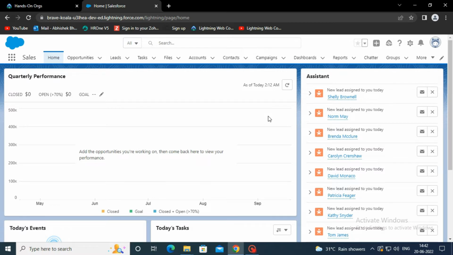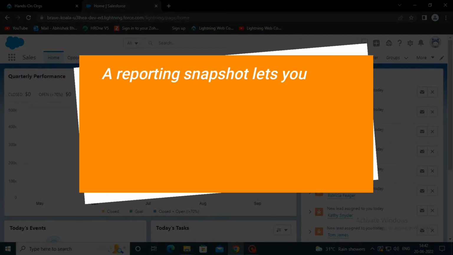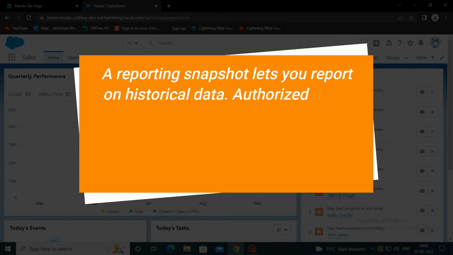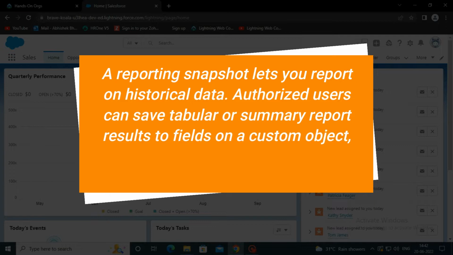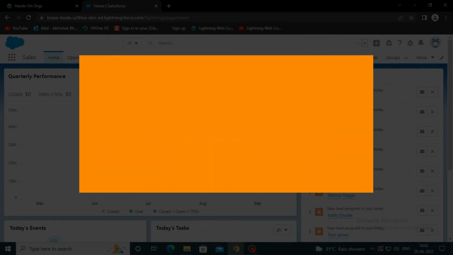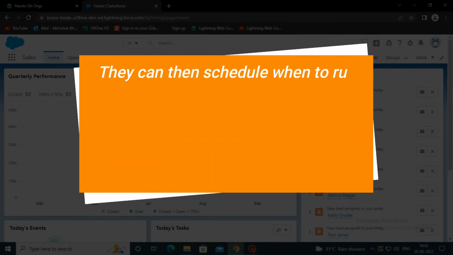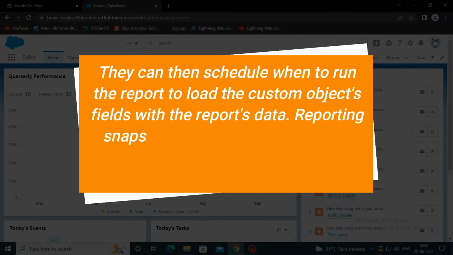In this video, we will see how to create a reporting snapshot in Salesforce. A reporting snapshot lets you report on historical data. Authorized users can save tabular or summary report results to fields on a custom object, then map those fields to corresponding fields on a target object. They can then schedule when to run the report to load the custom object's fields with the report's data.